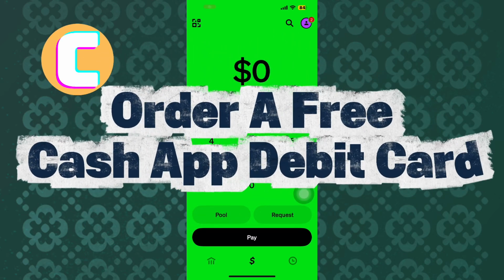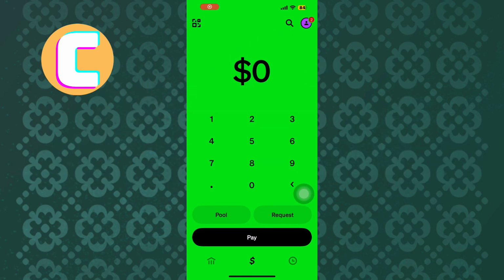How to order a free Cash App debit card. In this tutorial, I will show you how to order a free Cash App debit card. The first step is to open or launch the Cash App mobile application, just like you can see here.